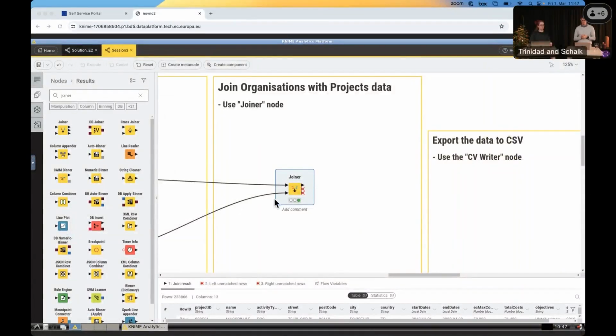So here we just joined the information, right? We joined organizations and projects, and we have this single data file. And for example, your team wants it in a CSV format. So let's go and export the data into a CSV.